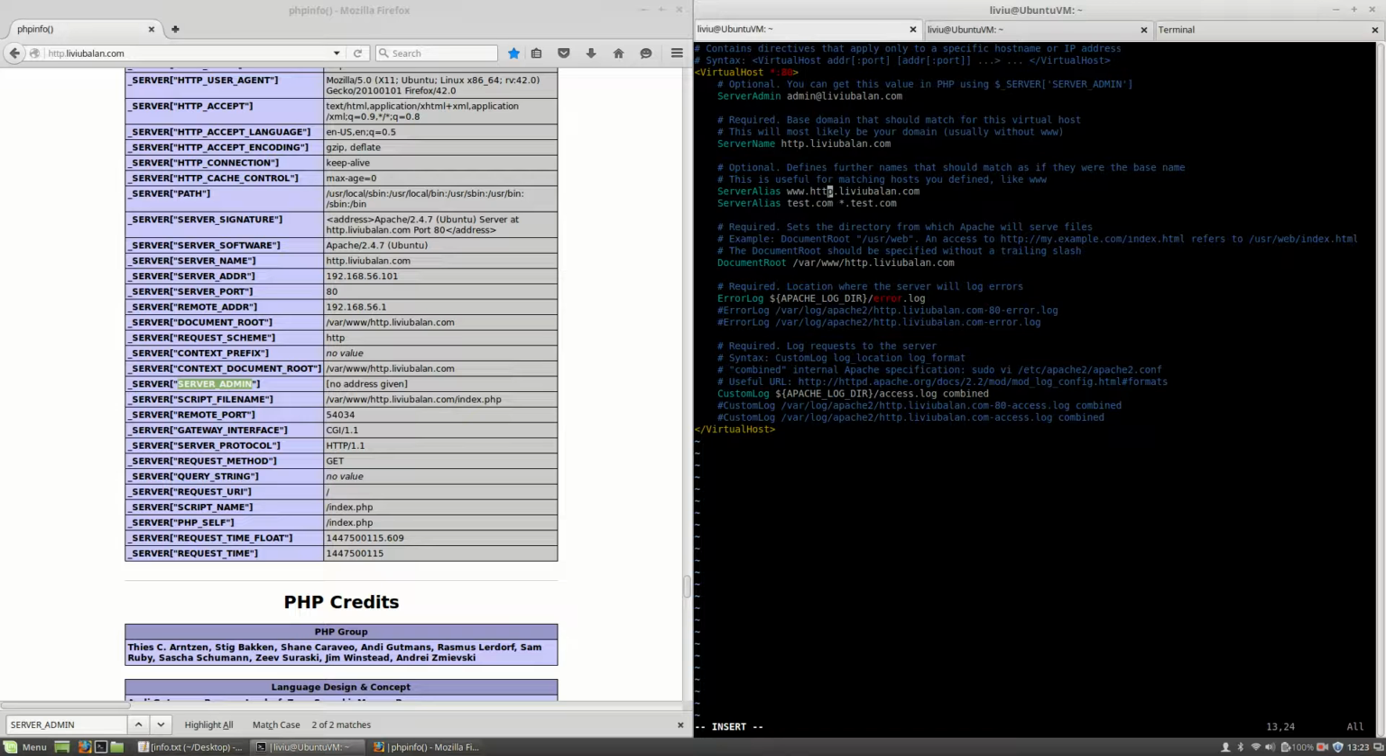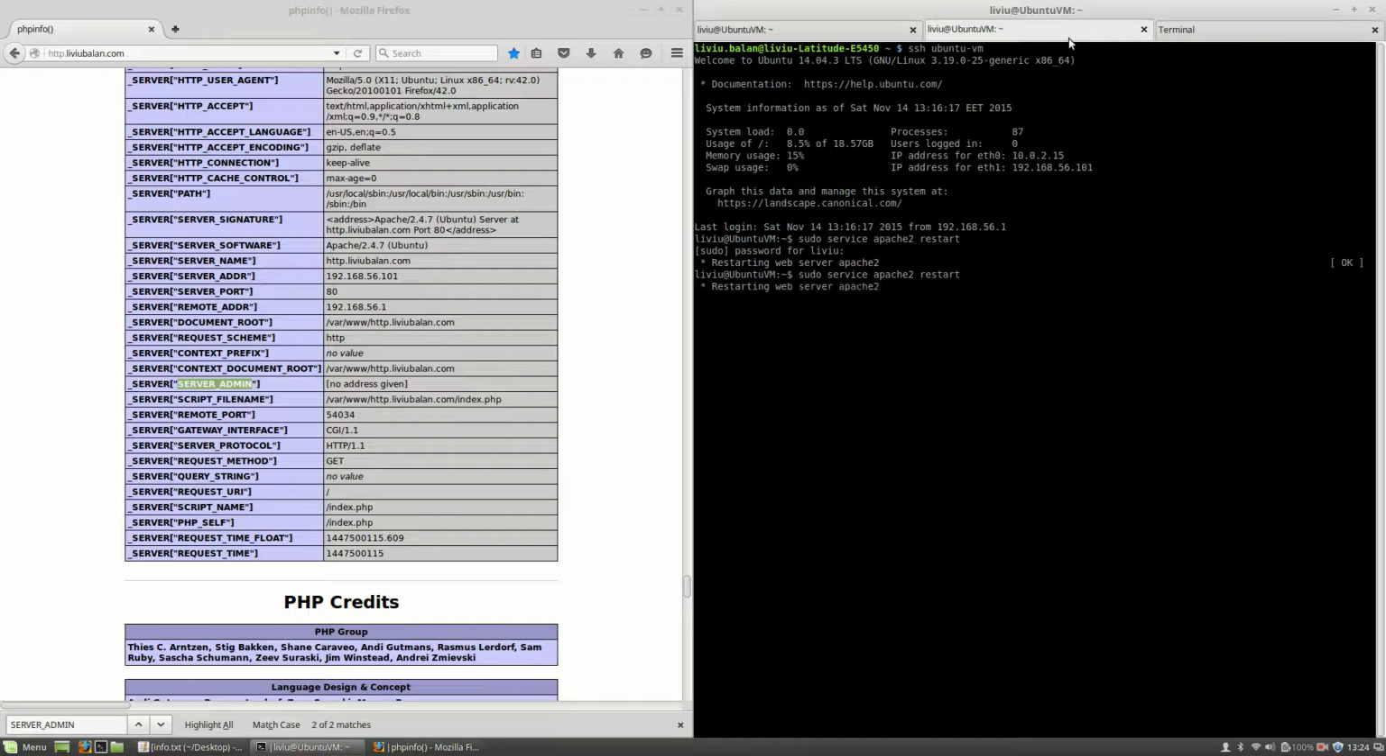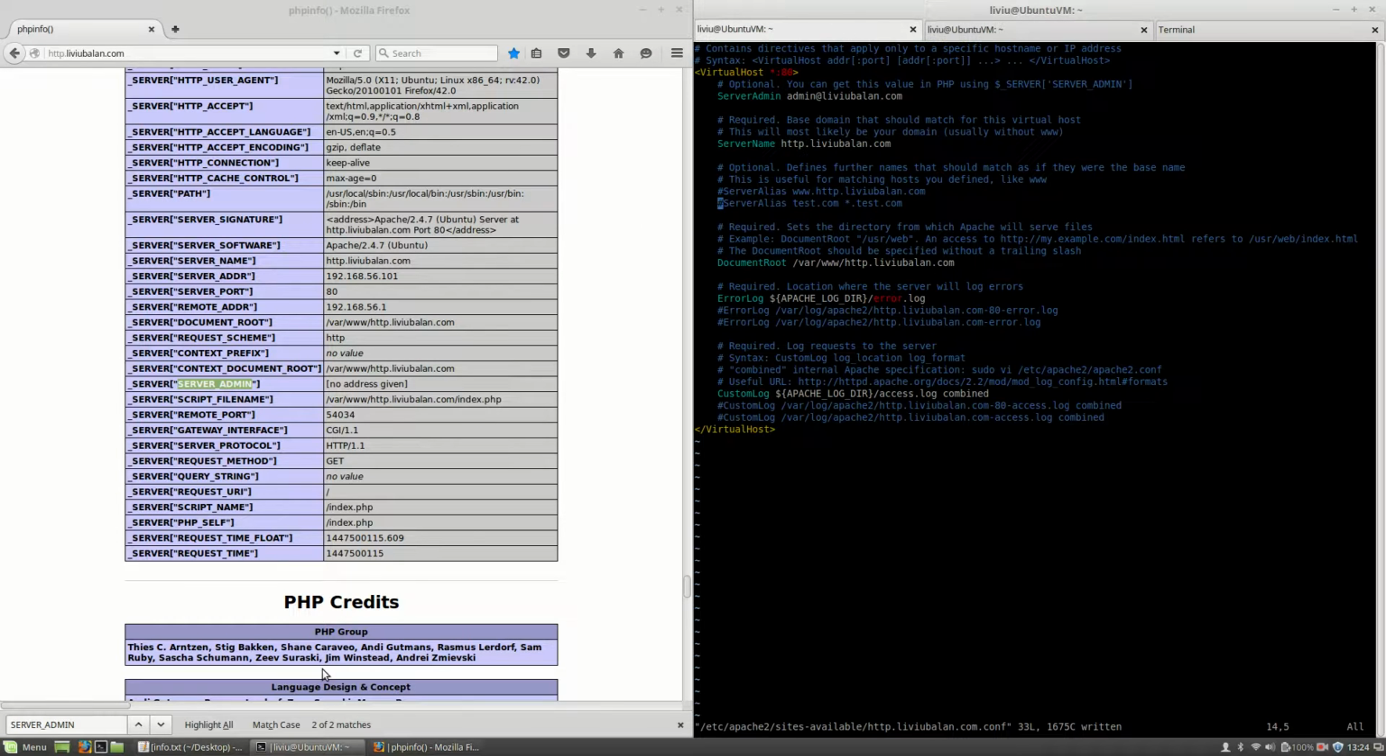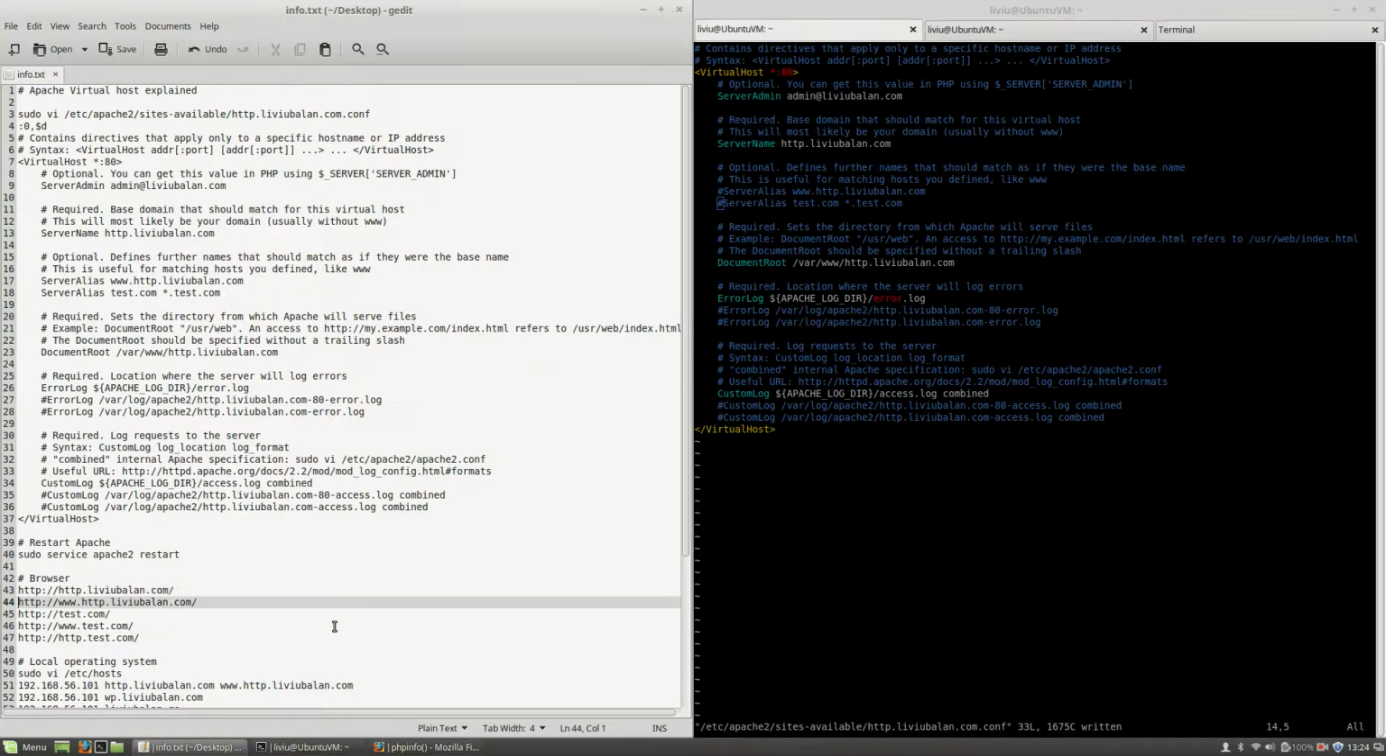Another directive is ServerAlias, and this is optional. This directive defines alternative names that should match as if they were the base name. This is useful for matching hosts you define, like www. Now, if I comment this ServerAlias, save it, restart the Apache web server, and let's go, let's say, to www.liviubalan.com.